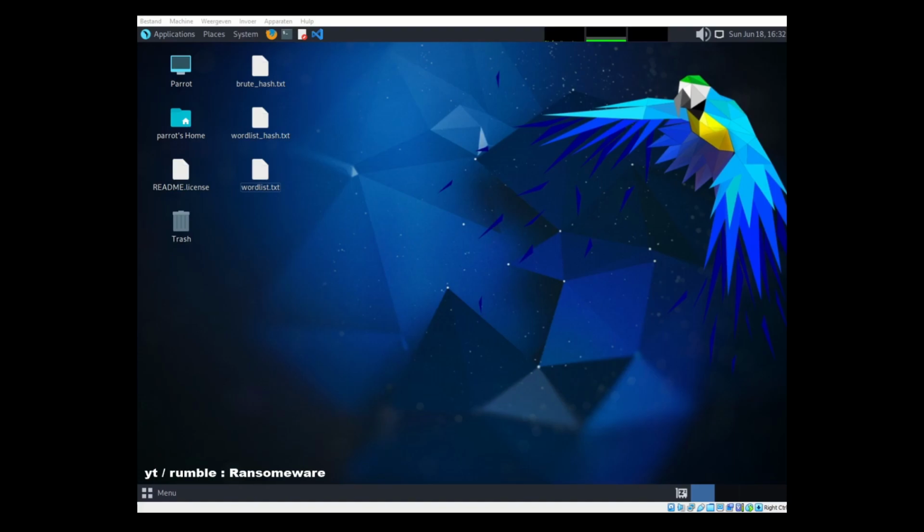Today I will show how to crack hashed passwords with Hashcat. I will show how to do this with both a dictionary and a brute force attack. Let's get started.